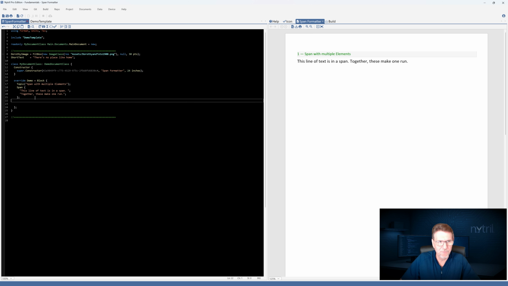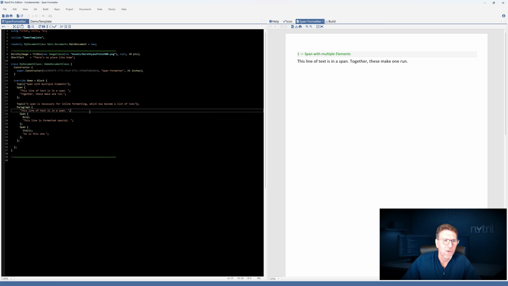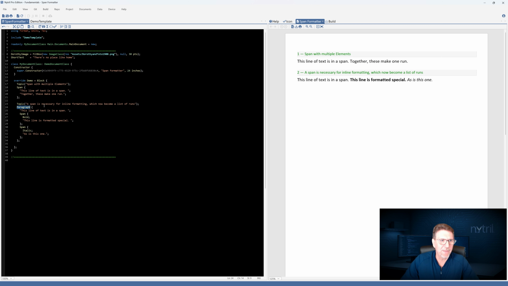When you want to format inline content, that's a great use for a span. So let's press F5 on this and just get a look at what's going on here. So we have a paragraph, and inside the paragraph we have a single element unformatted, and then we have a span where we have bold formatting turned on for this bit of text, and then another span with italic formatting turned on with this bit of text.